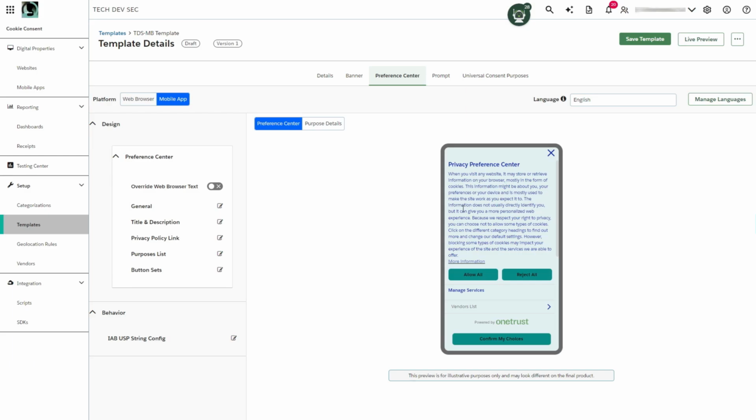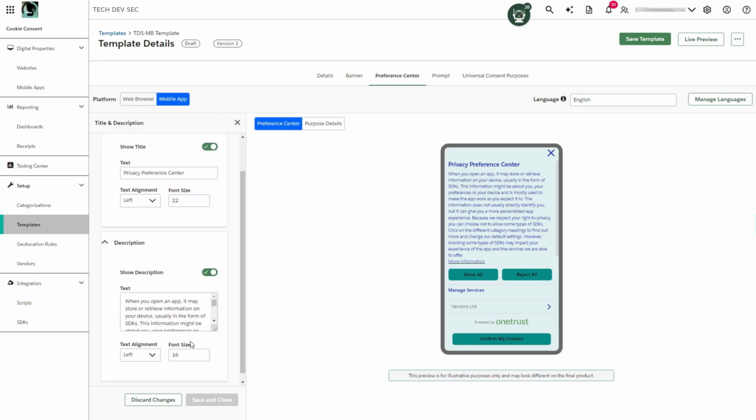Step 7. Editing the mobile app preference center description. Go to the Preference Center tab and choose your mobile app platform and go to the Design section in the Preference Center area. Enable Override web browser text and edit the Privacy Preference Center text to comply with your country's law, and then save and close.